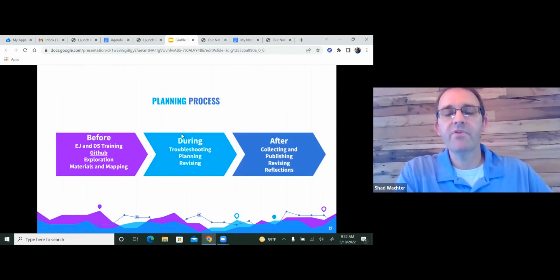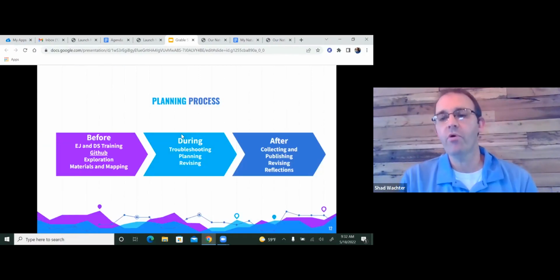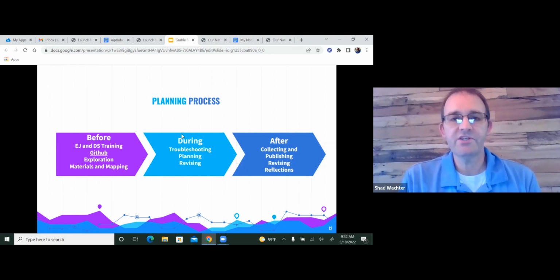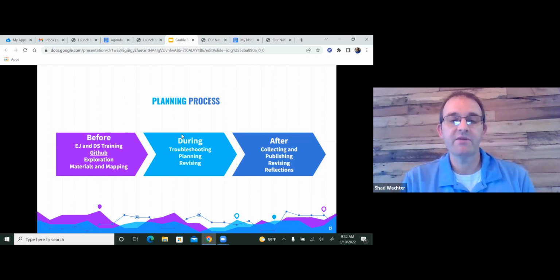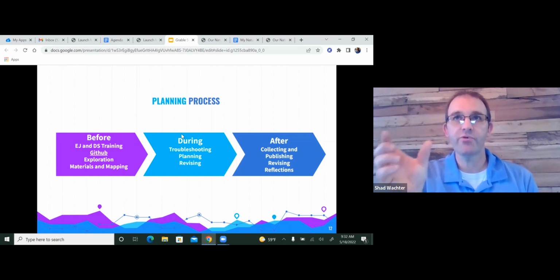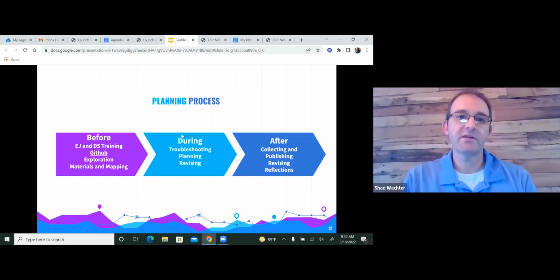And for the planning process, before teaching this unit, I did some environmental justice and data science training. I learned a lot about GitHub. In that training, GitHub was the program that allows us to actually publish it. That's also where the repository is stored of all of the sample files that the students would download to their computer. That was all located there.